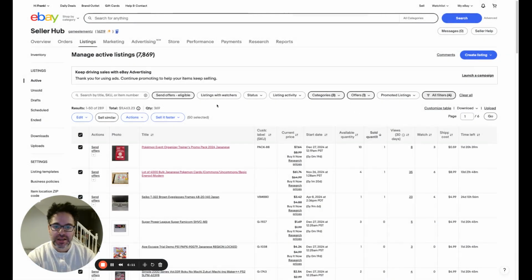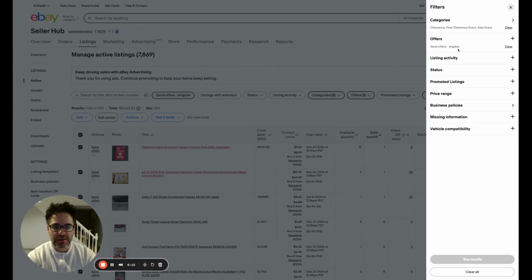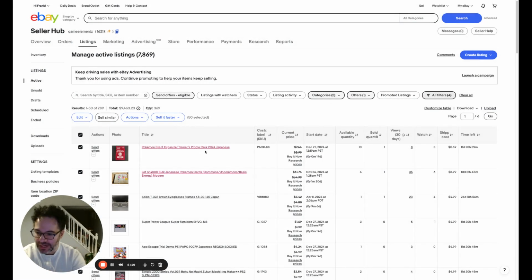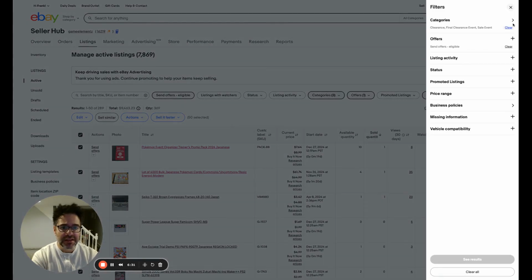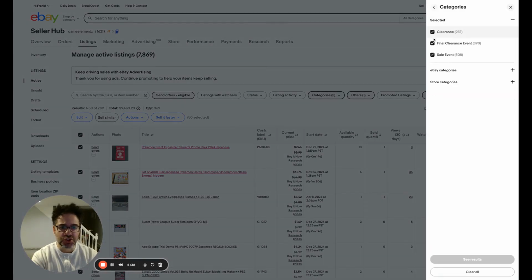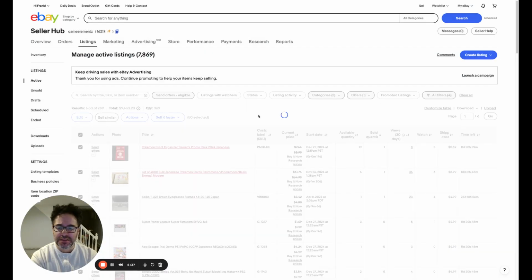So basically, all I did was select all of our categories, and then go to offers, send offers eligible. So now I can be aggressive with the offers I send. I'm not going to send offers right now because I just did this sale. I want to see how the sale works for a couple of days. But then I could go and select offers, and I could even do extremely aggressive offers for things that are over 90 days.